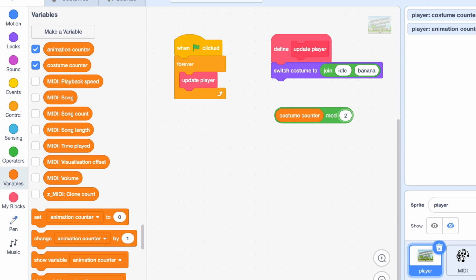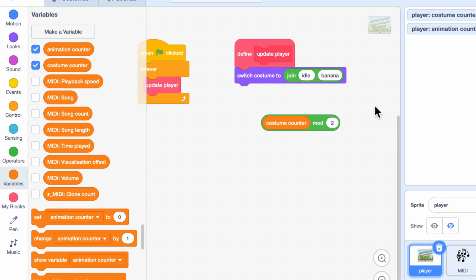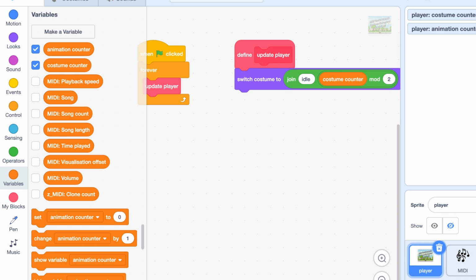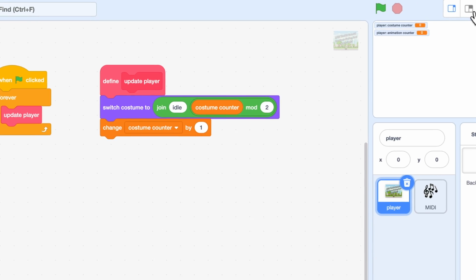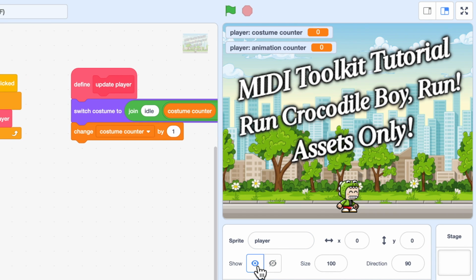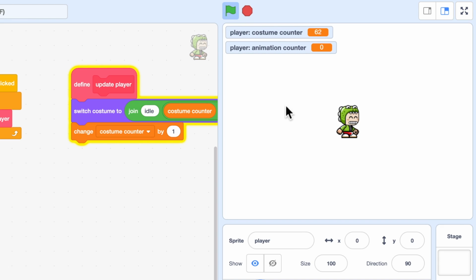Now the modulus is a remainder function, so this will always give me 0 or 1 for the answer. So I'm going to put that into the code there. So that will always be idle 0 or idle 1, and then when I've displayed it, I will change the costume counter by 1, so it will alternate between the two. And if I run this code, I'll just hit this show button for the sprite. And when I run the code, we can see the player sprite rapidly swapping between costumes.